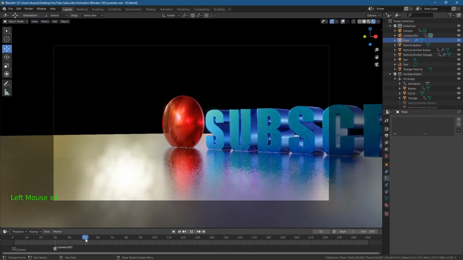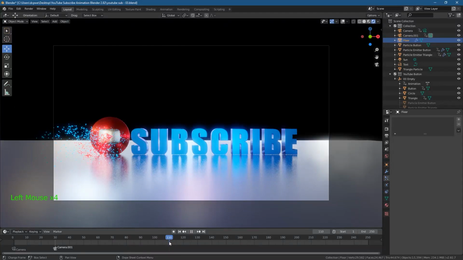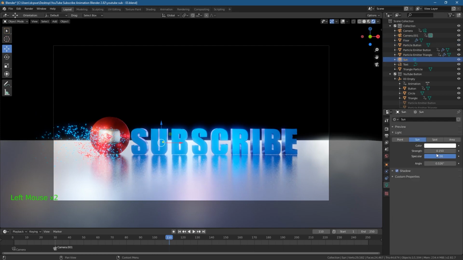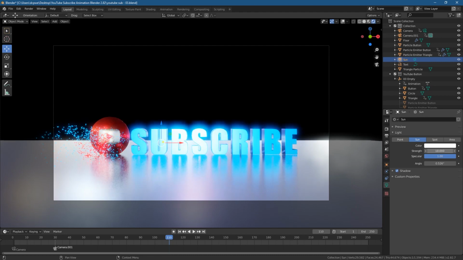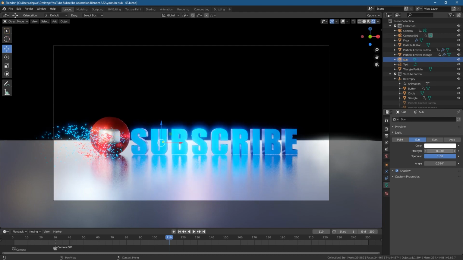Let's pause this. Let's get to a frame where we can see everything quite clearly. Let's say around frame 110. Let's go to our sun object. Let's go to the sunlight, and maybe we'll brighten this up a bit because I think it's a bit dark. You can go crazy. I think around here should be pretty good, around 550. And I think that's going to be pretty good. We want to leave shadows on as well.